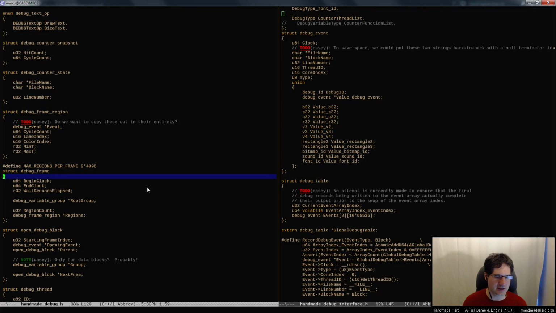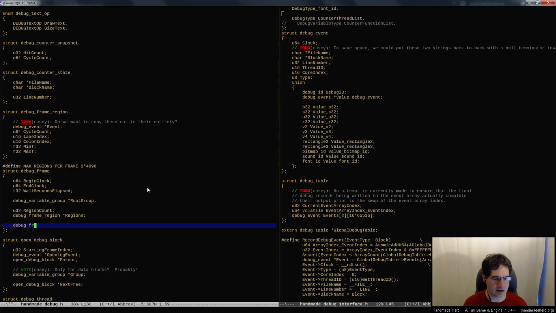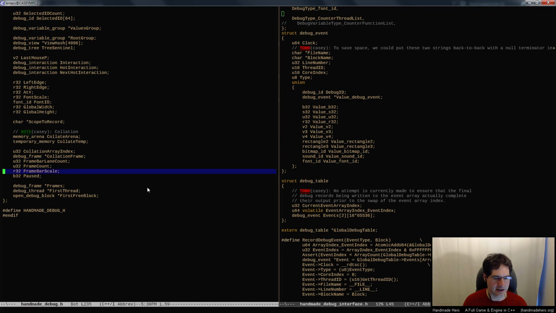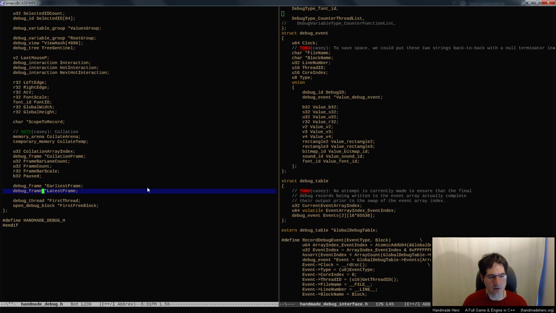But if we take a look at this debug frame, for example, what I'm gonna do here is just have a next, and then in here I'm gonna have earliest frame, and then latest frame, or most recent frame. And so this will be a pointer to the very first frame that we captured, the earliest. Now, as we move through the game, it'll throw frames away, so that won't be all the way back to the beginning of the game.